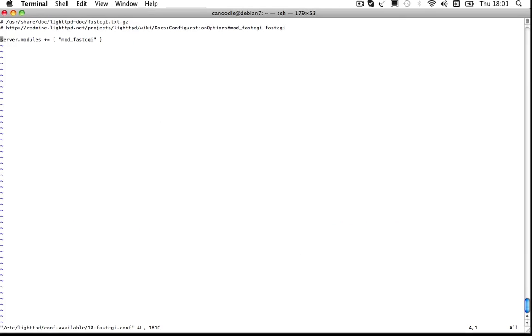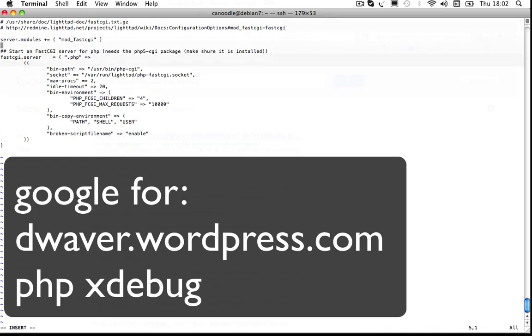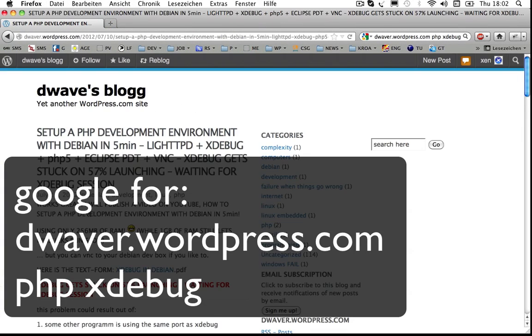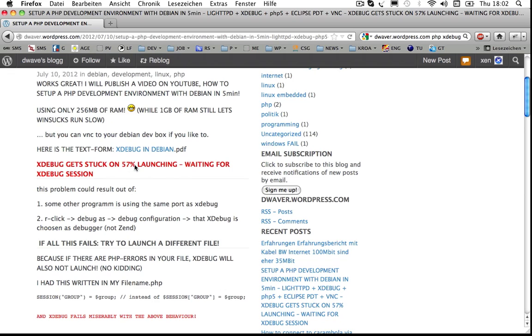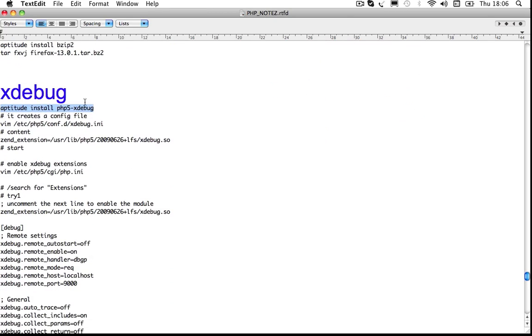And you already have some mod_fastcgi entry, and we're gonna copy paste this entry. You can get all this stuff, you don't have to type it in from my blog. Here I'm gonna upload the PDF for you, okay? Here it is already. So you go aptitude install php5-xdebug.